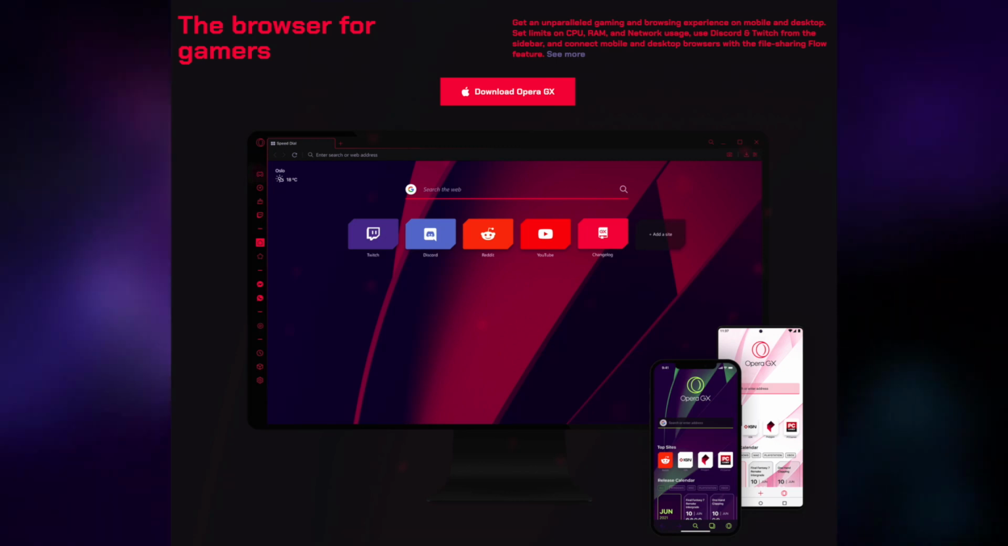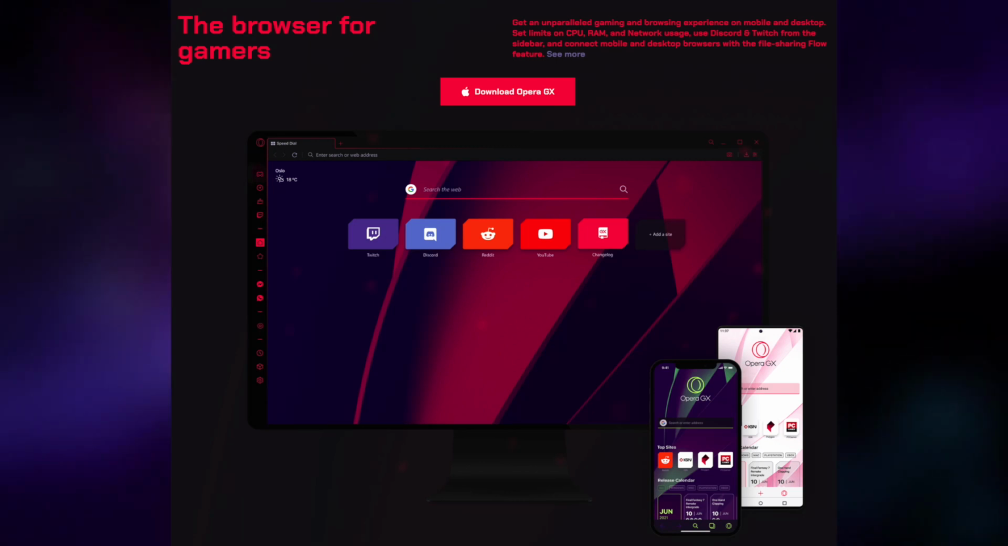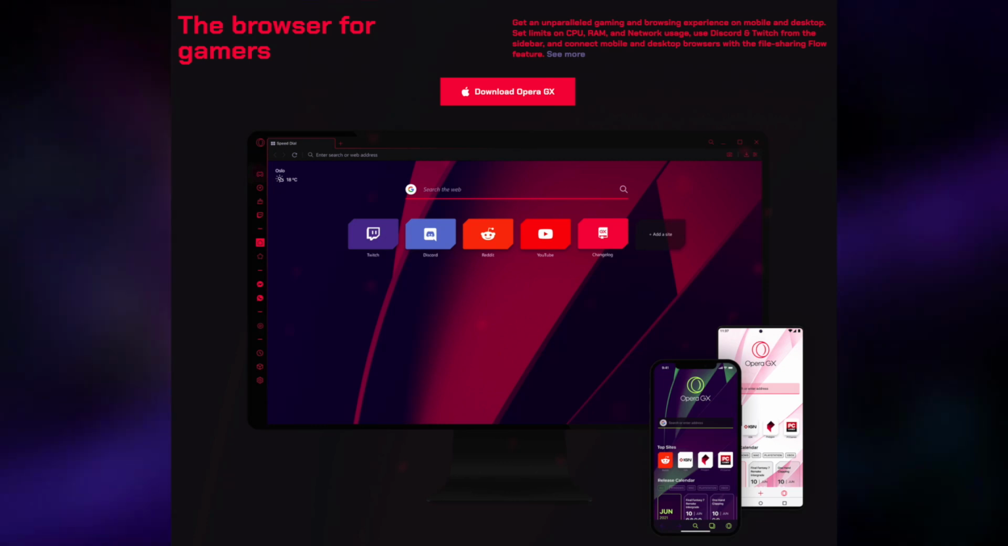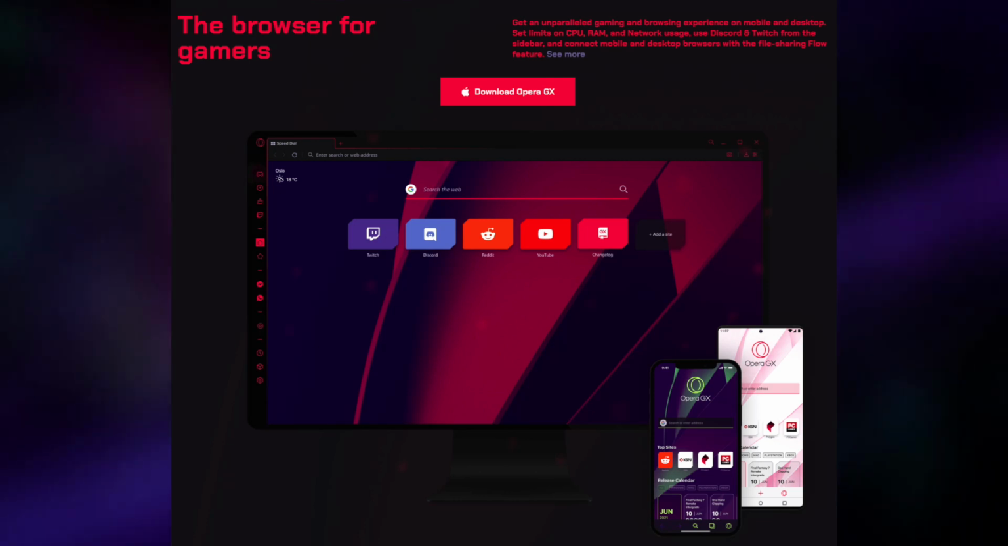Now, the end result of this is a browser that's a little bit bloated, but that does also have some quite nice features, including some features that will save you having to install additional extensions. And if you're a gamer, there's a pretty good chance that this might be the browser to go with. And to be honest, even if you're not a gamer, there is still a lot here to love.